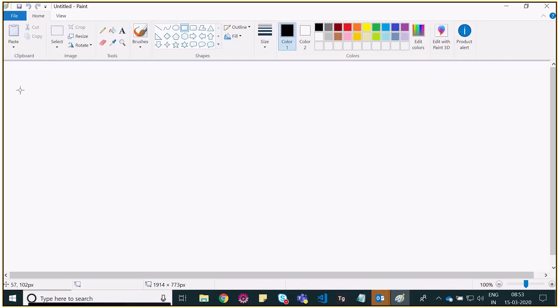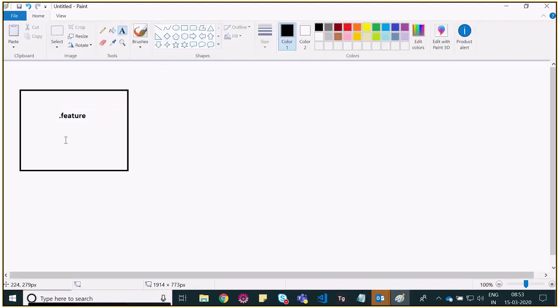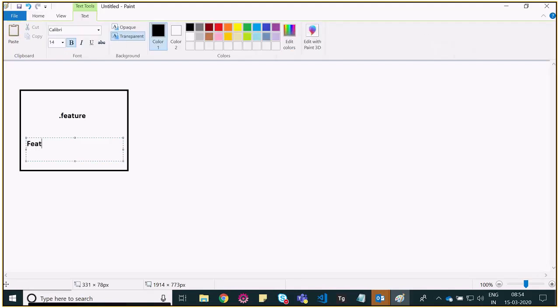So think like this. I'll have my feature file over here. This is my dot feature. Dot feature is my extension. And this thing is my feature file. And over here, I'll write given, when, then. This is my feature file.